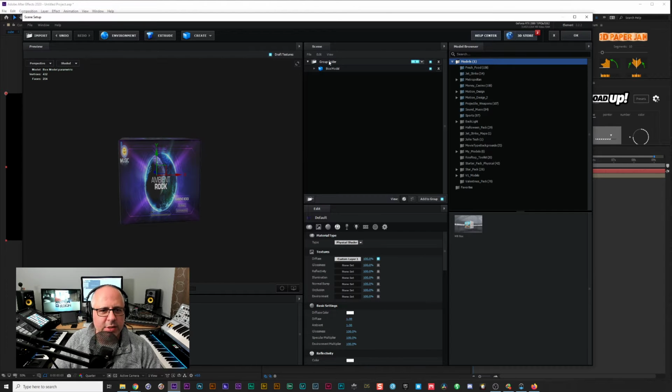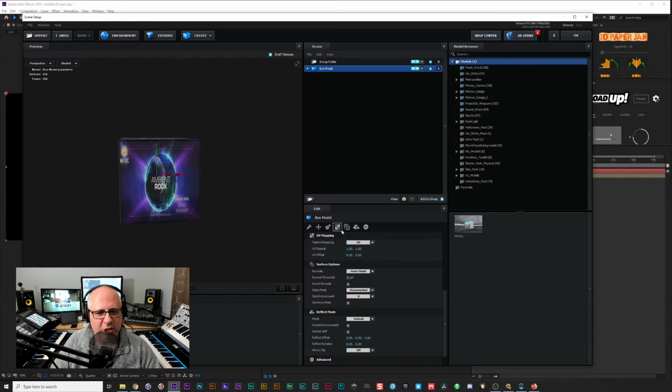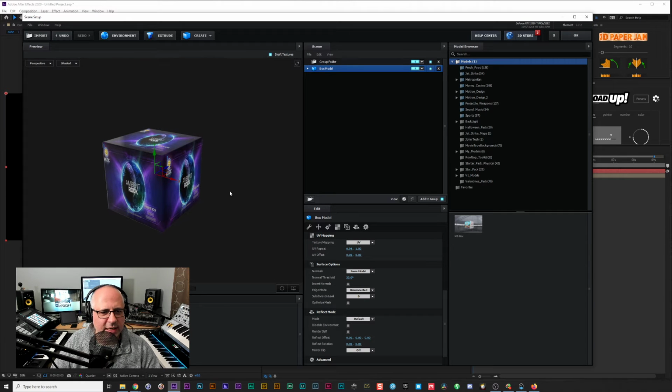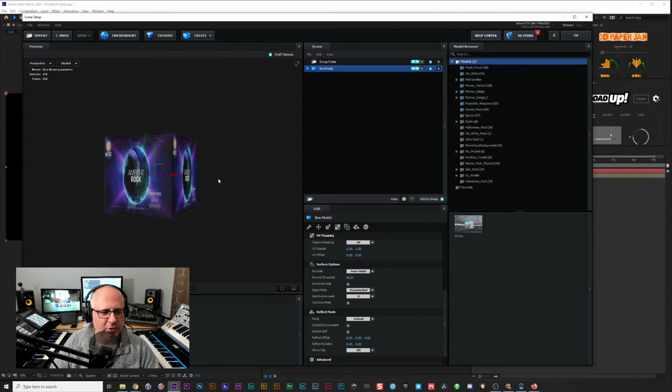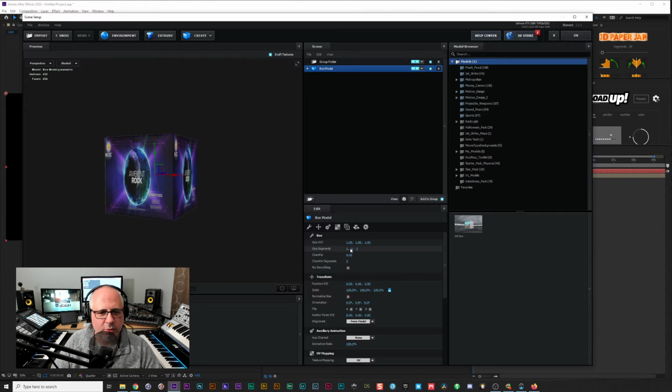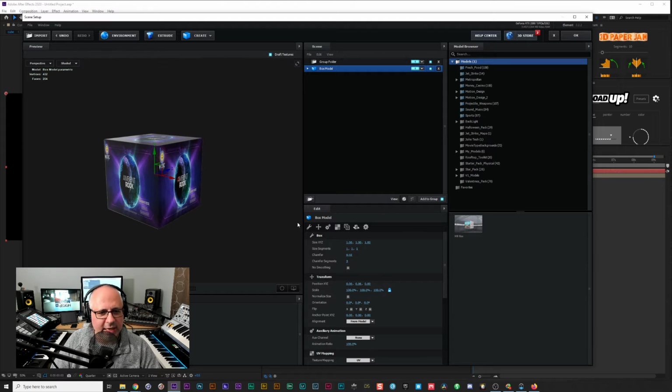Now we could go into the UVs here and change it, but as you'll see right now, it's tiling and looking really funky, and we don't want that. So the best way to get your textures to look the way you want, in this particular case 16 by 9, is to change the actual size of your cube to a 16 by 9 rectangle.